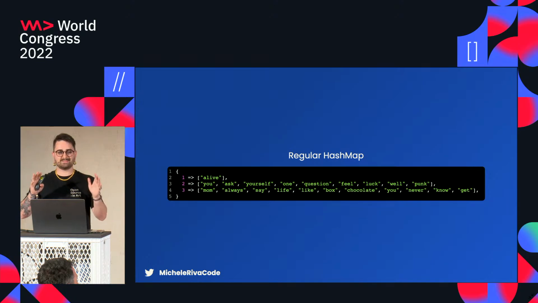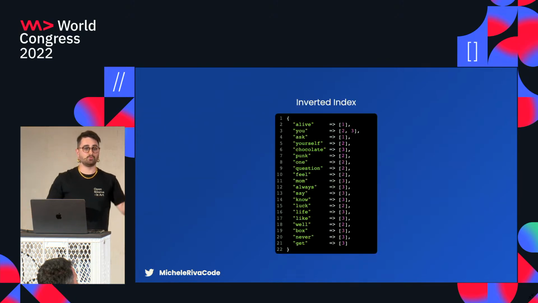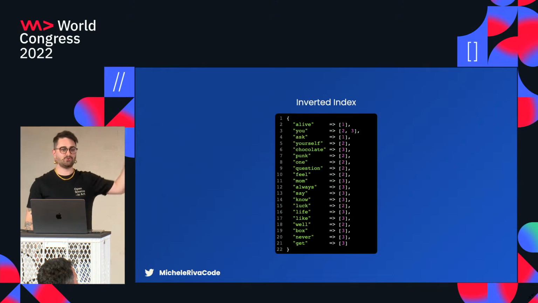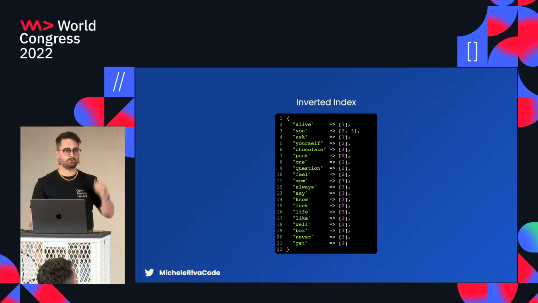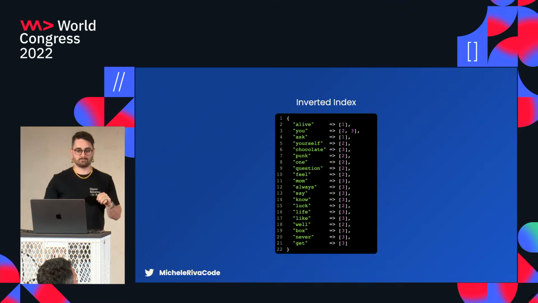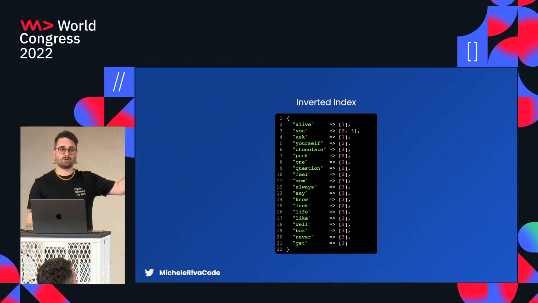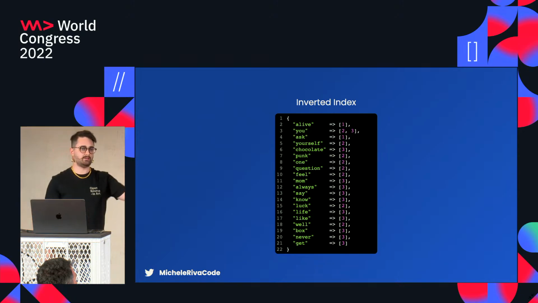So we basically swap the keys and the values inside of a hash map and create an inverted index, which works the other way around. So we store the tokens as keys and say, OK, in which document can I find the word alive? Document number 1. In which document can I find the word you? Documents 2 and 3. In which document can I find chocolate? Document 3. OK. So as you can see, in just one move, we can retrieve the document containing this data.